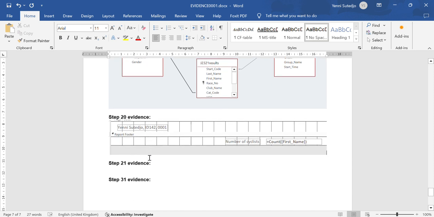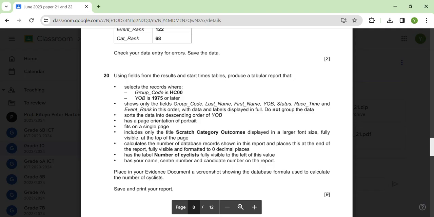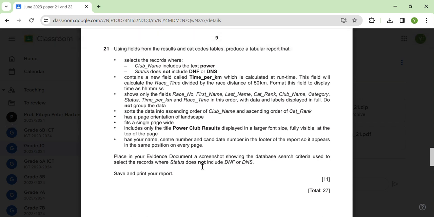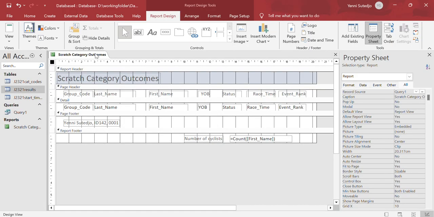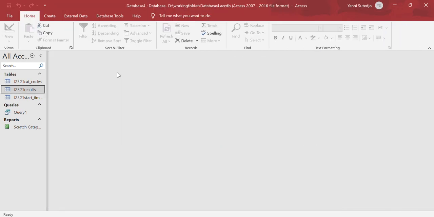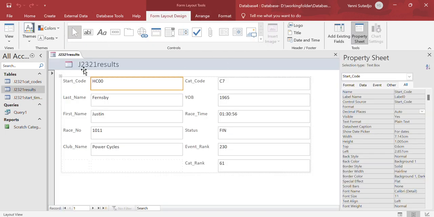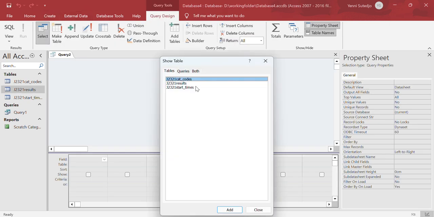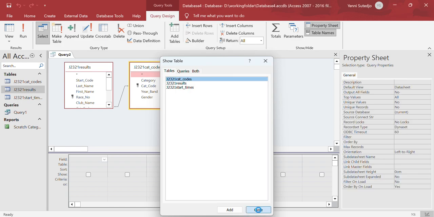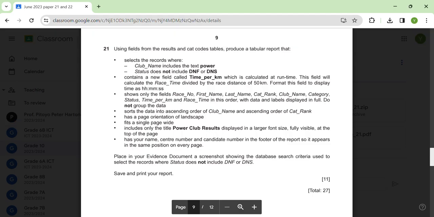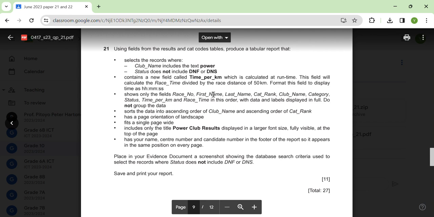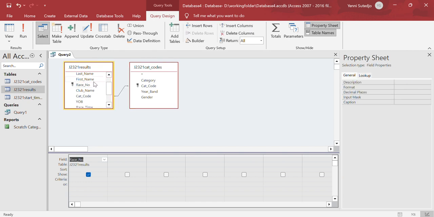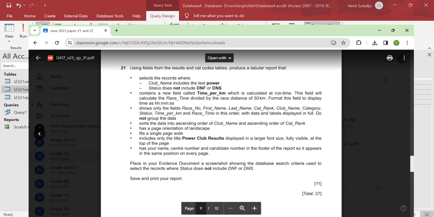Okay. And then the next one, the last one, it will be this one, using fields from results and cat codes. Results and cat codes. Close. Show what kind of fields. It will be this one. Race no, first name, last name. And then cat rank, club name.